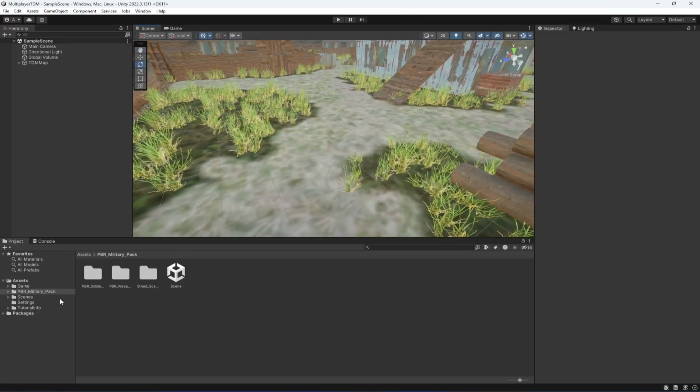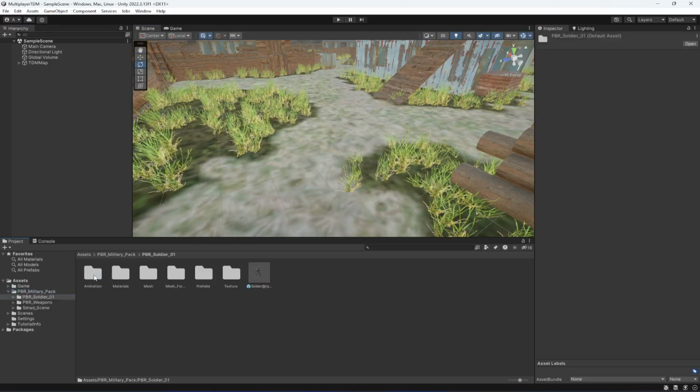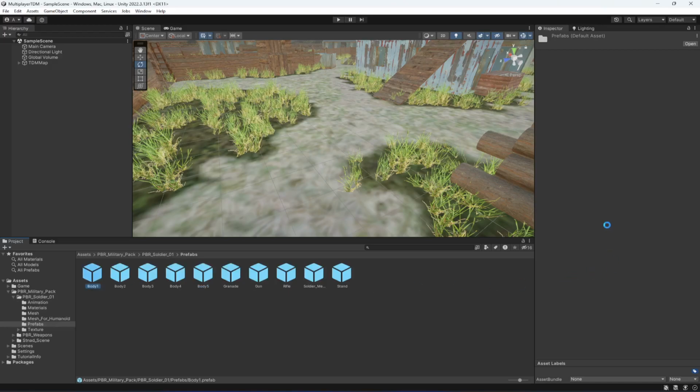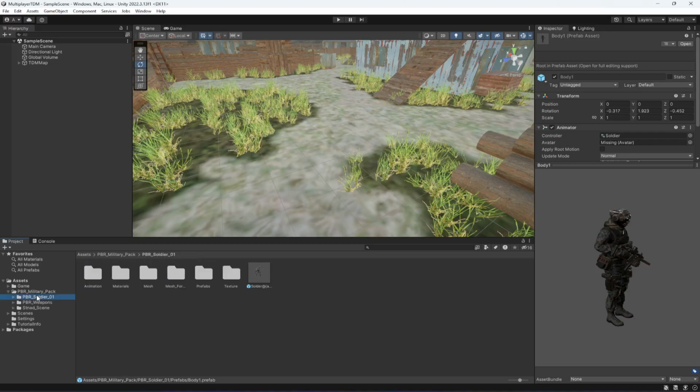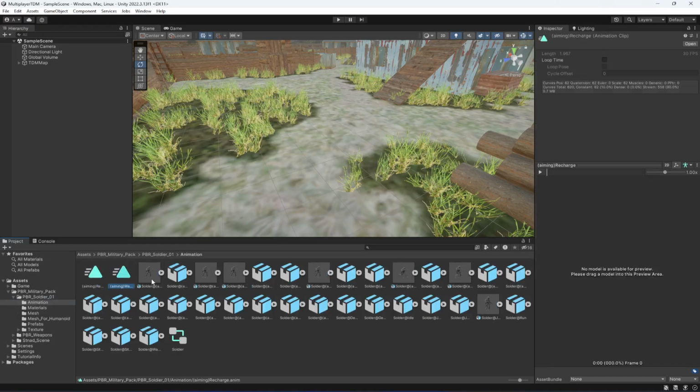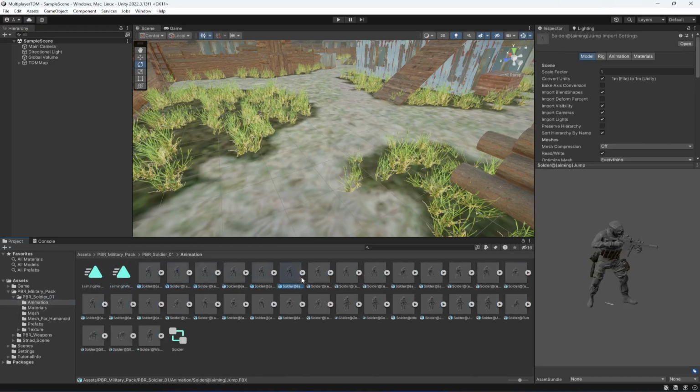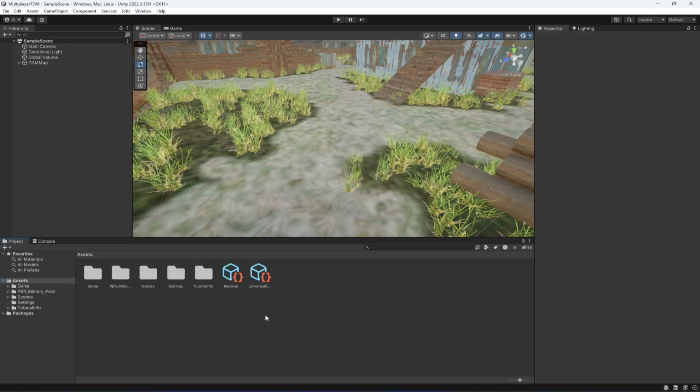Alright, so once you have the PBR Military Pack in here, you can click on this PBR Soldier, then go inside the prefab, and in here you will find this soldier. Okay, we have these 5 soldiers right here, as you can see, and also for the soldiers we have the animations as well. Okay, so now once all of these things are added inside your own project as well, after this we are ready to start work on our scripts.